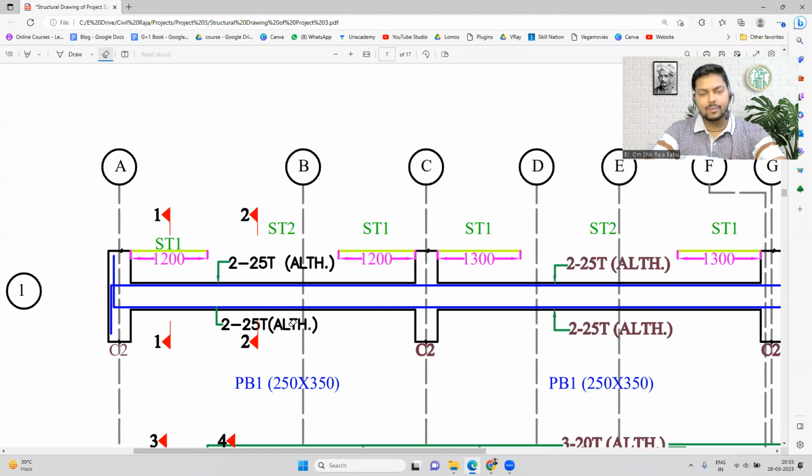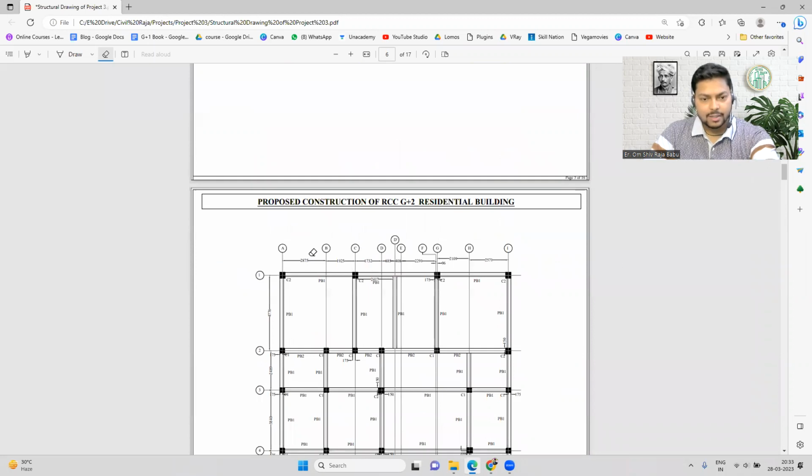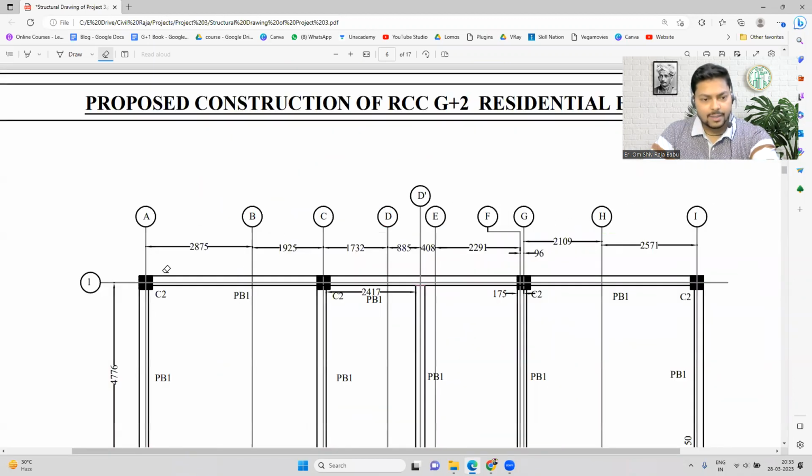Whatever the length of the beam is, we can get it from this particular diagram where the beams are marked. So this length will be 2875 plus 1925 minus the addition of the columns. I will just show you how much it is. 2875 plus how much?